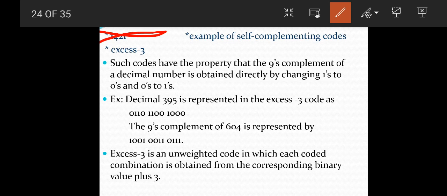With this code, you will have to add your decimal number with excess 3 code. So what you add is 3. If you have your 395, it will be added with 3, so it becomes 698. 3 plus 3, 6. 9 plus 3, 12. 6, 12, 8.